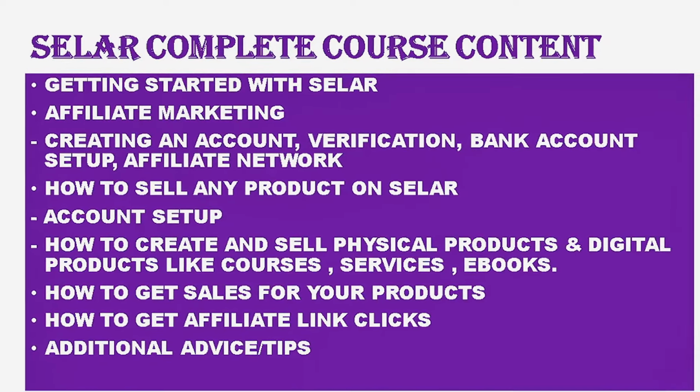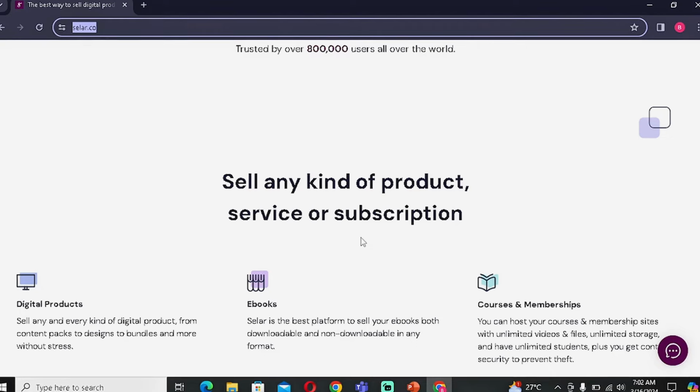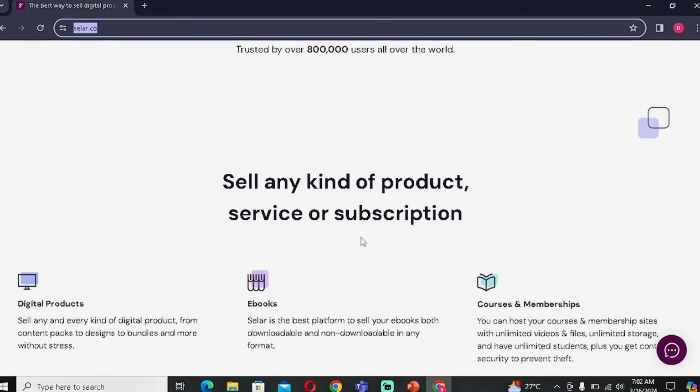Now, one thing you all need to know about Selar is you can use Selar for two major things. Number one is for affiliate marketing. Affiliate marketing simply means you selling other people's products for them, okay, with the use of what we call an affiliate link. Now, once you actually promote their product to different customers out there and they buy through your link, you get a certain amount of money from that sale. So that's what affiliate marketing is about.